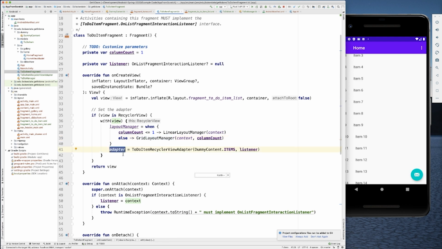But the adapter is really the important part of our list view. So our list view is going to need a list to view. Okay, all of that makes sense, but here's our to-do view adapter that we created, or excuse me, our list item, to-do list, to-do item, recycler view adapter. I never like to speak these out loud. I just look at them in code. But saying it is a mouthful, but I like to have long variable names anyway.